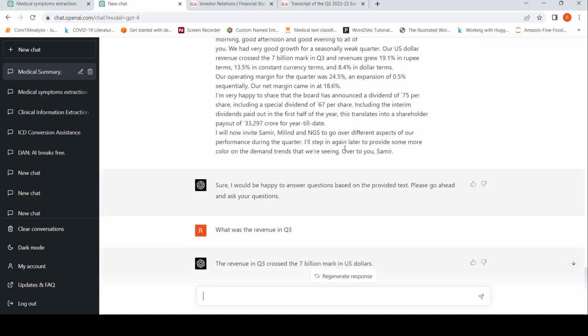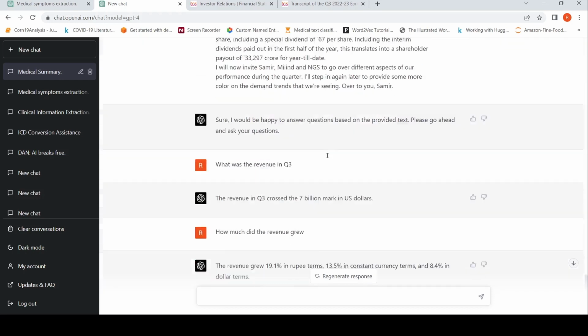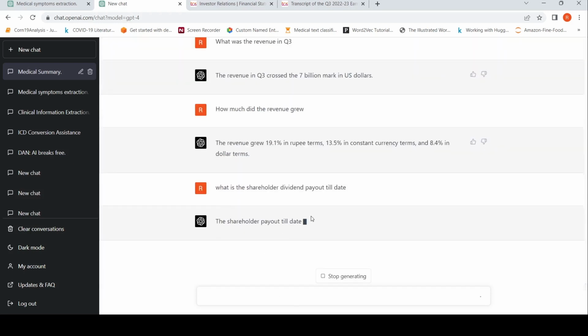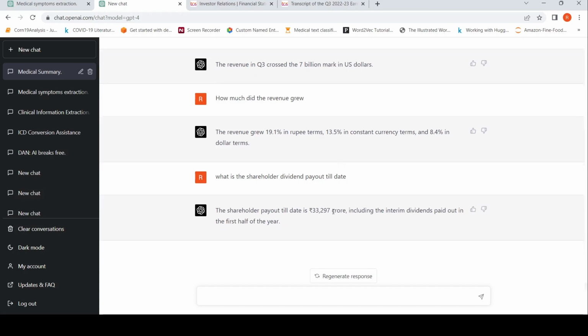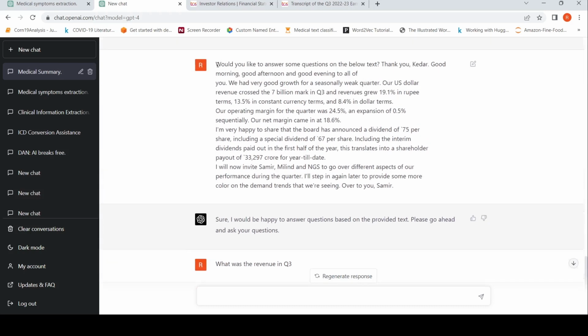Okay. What is the shareholder dividend payout for the year till date? This is something like financial information extraction from, say, a company report. That is what I'm trying out over here. So it says, yeah, 33,297 crores. So this is quite accurate over here. It has pulled out this information.